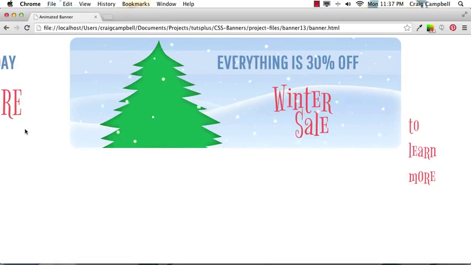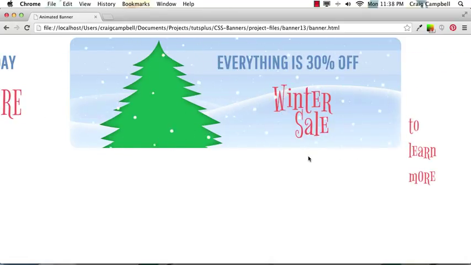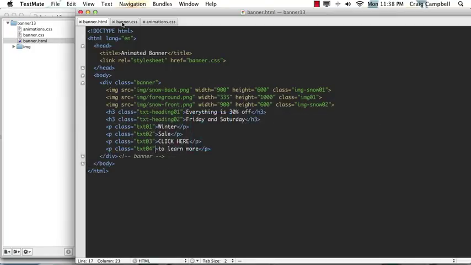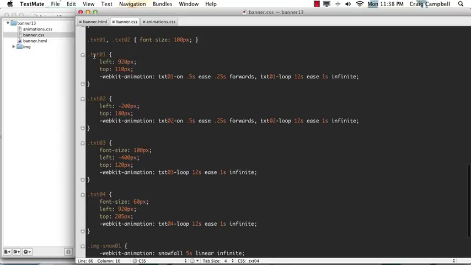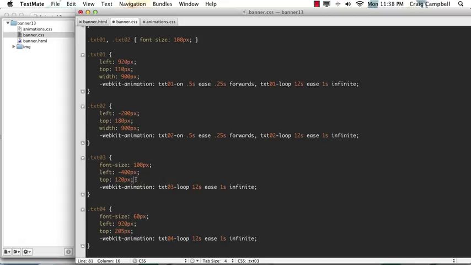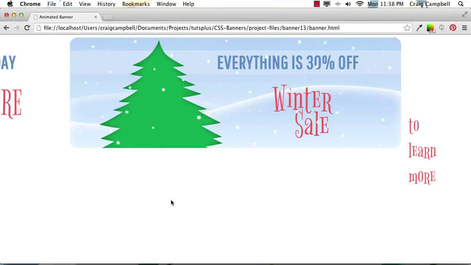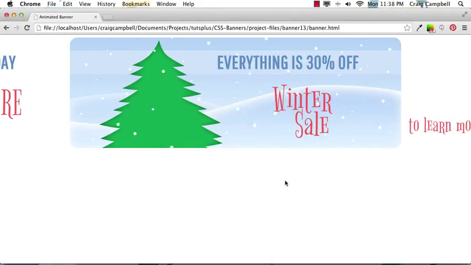So winter sale comes on, and we can already see that our text over here is showing up. We might need to fix the width of the text fields, but we see that they are animating off and on now. So let's go ahead and set a width for all 4 of our paragraphs just to make sure that that doesn't happen. So we'll go back to our code, we'll go to banner.css, and we'll start up here with text 01, and we'll just give each one of these a width of 900 pixels. So we'll just highlight that, copy it, and we'll paste it for text 02, for text 03, and for text 04. Save that, refresh our page, and now we won't have that problem anymore.